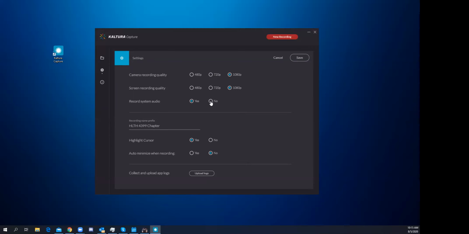If you want to turn this off so that it's just your microphone and nothing else you're showing is giving any audio to anybody else, go ahead and turn off or select no. However, if you are showing media, it's probably very helpful to your students that they hear what you're hearing as well. So I recommend having record system audio turned on.